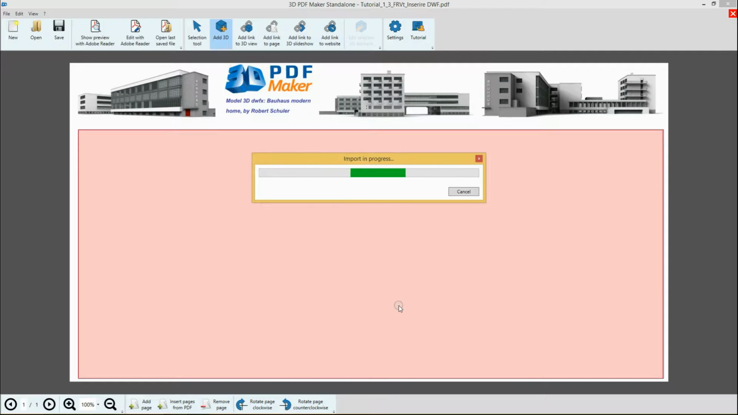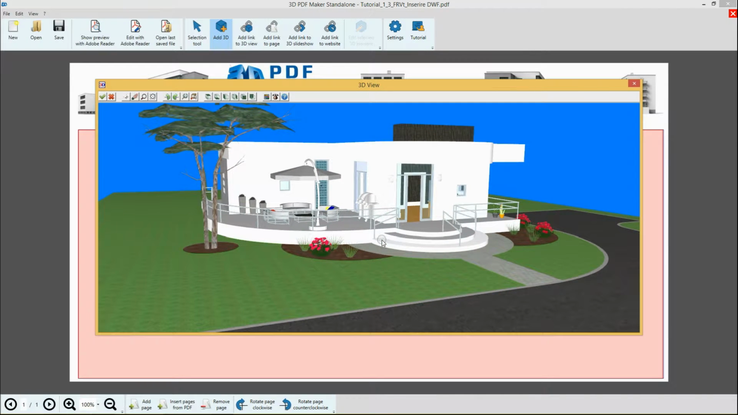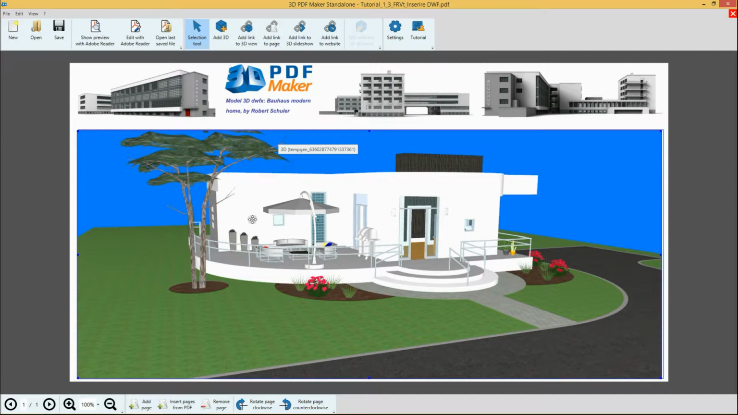The 3D View dialog opens with the model correctly oriented. Click in the 3D View dialog and adjust the zoom with the mouse scroll wheel. Finally, save it by clicking on the green checkmark icon in the top left corner. The 3D model has been imported in the PDF file.